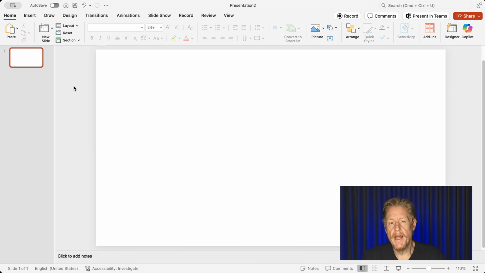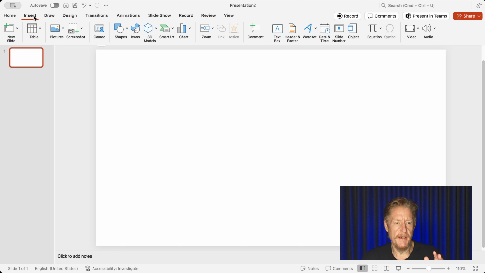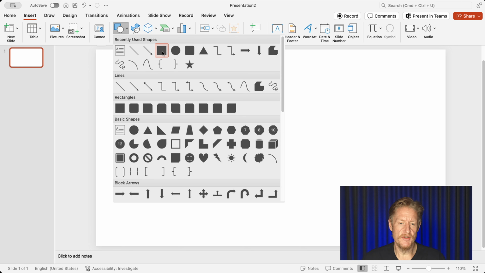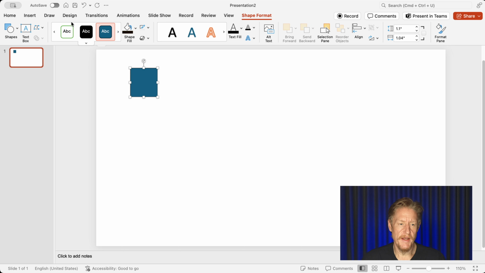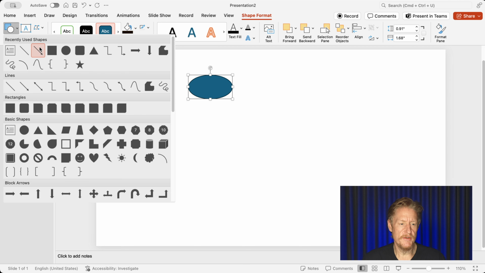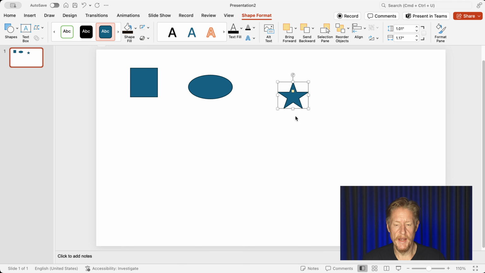Okay, so here we are inside PowerPoint, a blank canvas for all of our ideas. Now, we know you can easily go ahead and click on Insert to bring in any particular shape you want. So if I want a box, that's easy enough to do. If I want maybe a circle, easy enough to do. A star, same thing again.